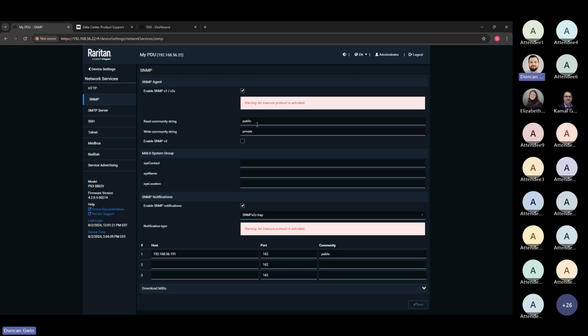So I've defined some community strings here, which are essentially passwords that give us permissions to read or write to the device. And we have the read community string as public and the write community string as private. So we'll demonstrate some objects that we can write to when we look at the MIB browser. And further down, we'll see SNMP notifications.